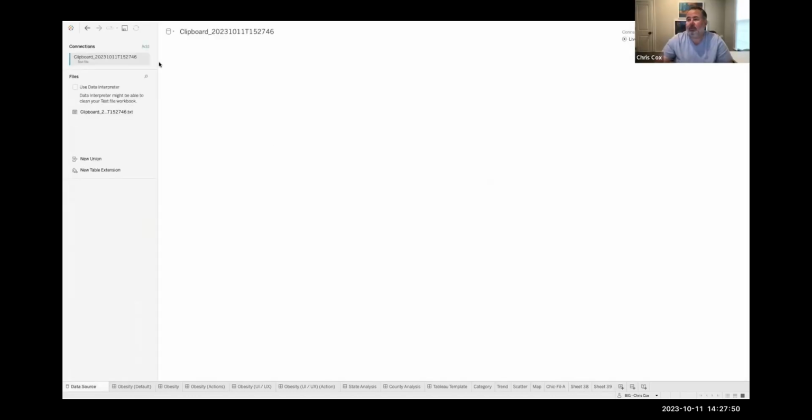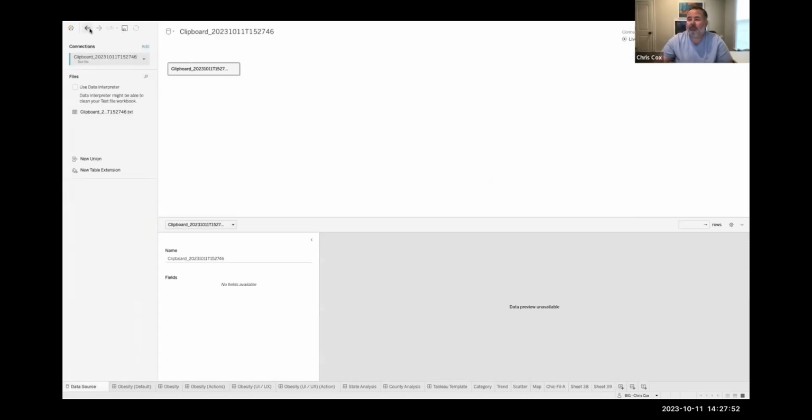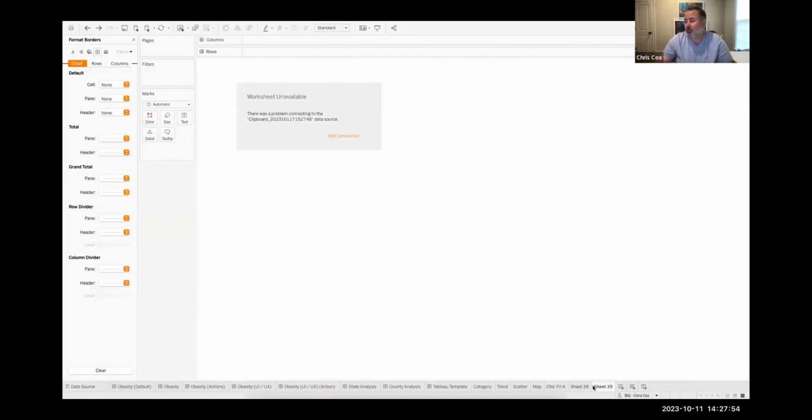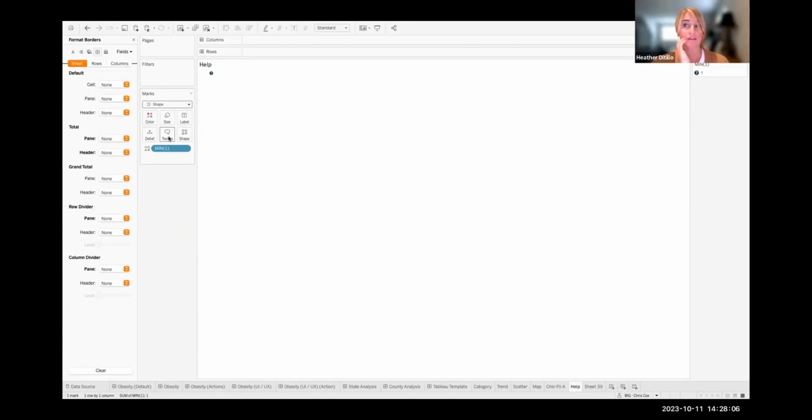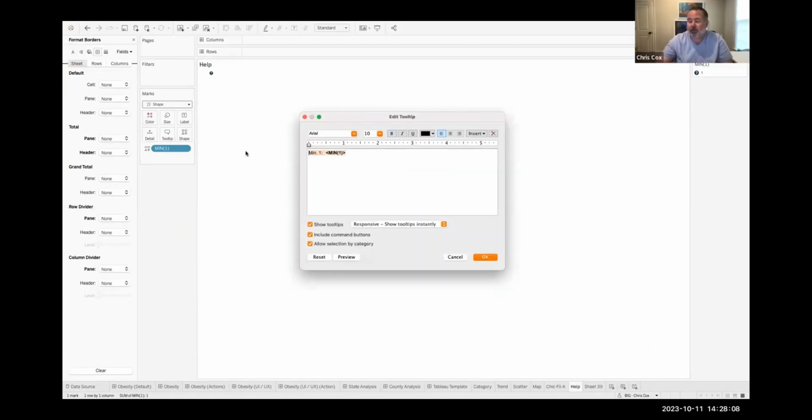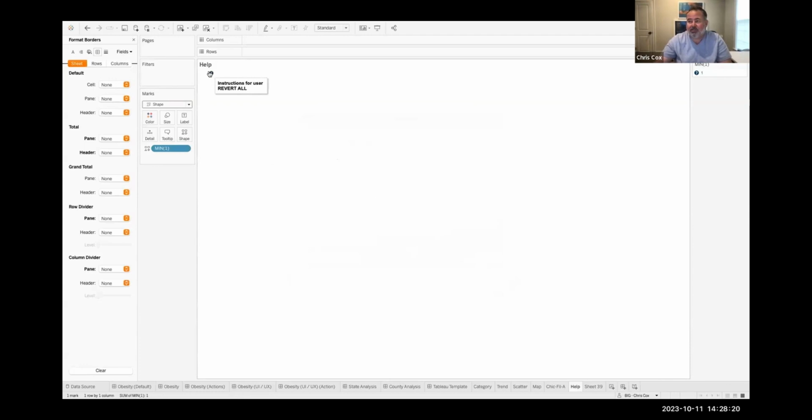Hit the paste button by accident. All right, so where was that? Here we go. So this one you make a sheet with. Let's call this one help, or help out, either one. And then this is the instructions for use. So anything you'd want to have. All this is just a sheet with a hover. That's really all it is.